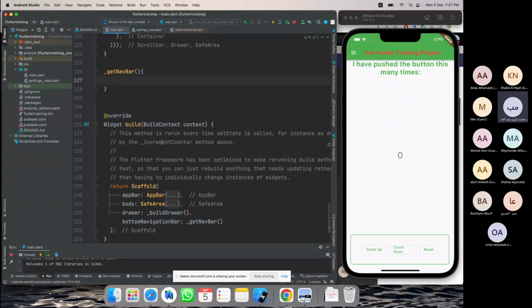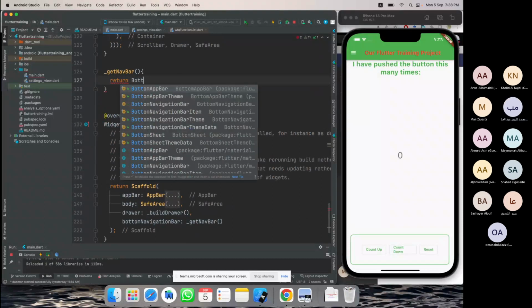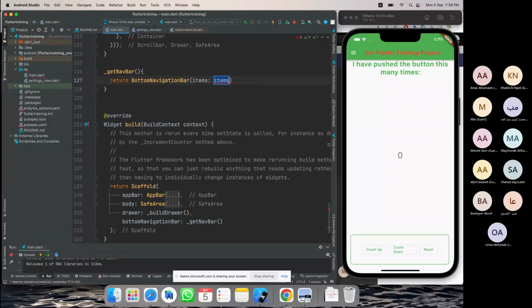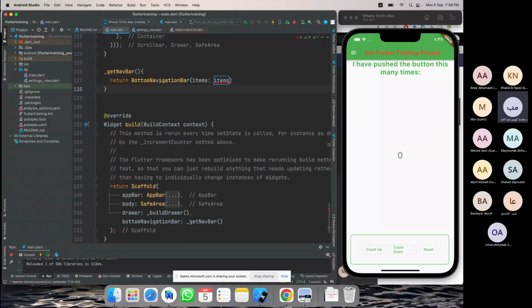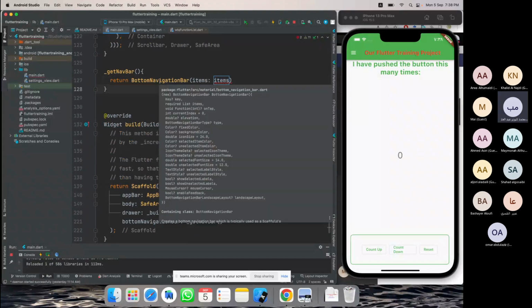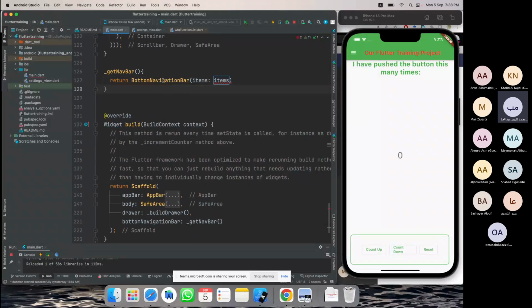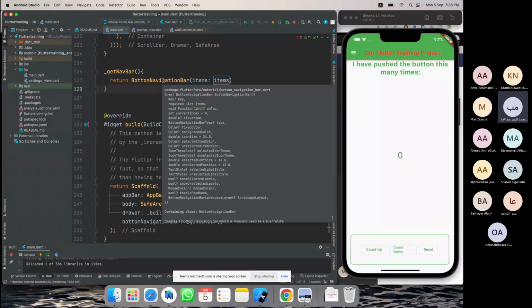Now, how can we show a bar? Again, it is so common. So Flutter already created a class called bottom navigation bar. So we will return a bottom navigation bar. Flutter already has it in the package of Flutter itself. So part of the material design is a bottom navigation bar. It's already there. There is a class for this.